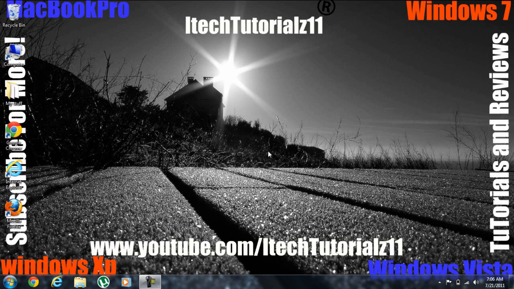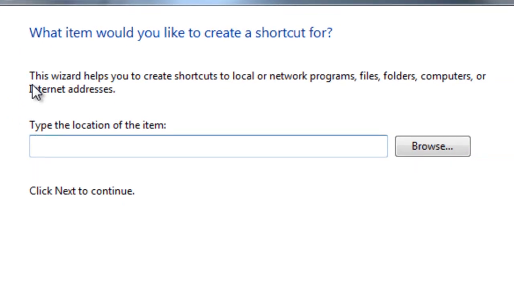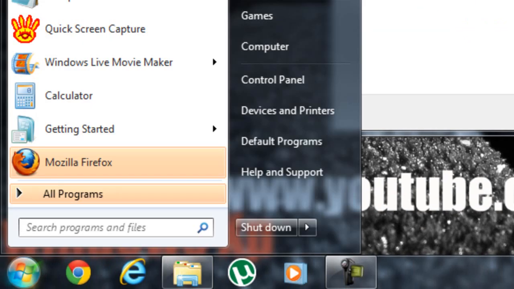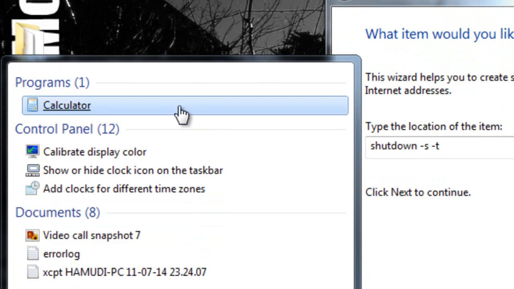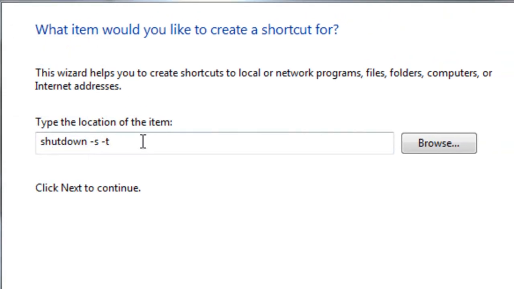7. It's really simple. You can just right click, new shortcut, then type in shutdown, minus, and then you type in how many seconds you want. I'll just type in 60, or if you want, you can go to calculator. For example, I want 2 hours, so 2 hours is 120 minutes. 120 times 60 seconds. 7,200. So I'm going to write 7,200.